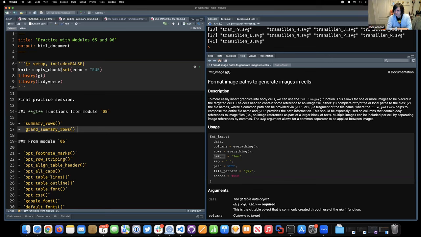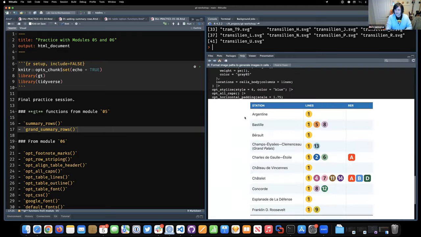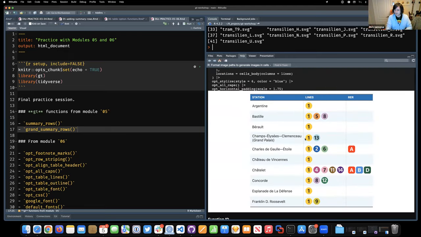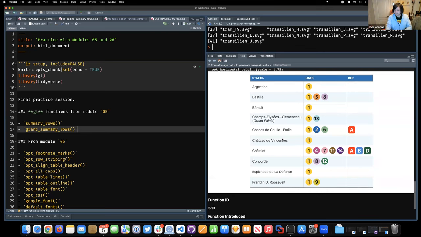So the SVG images are vector graphics, so they won't be pixelated. You can zoom in really far and it'll just be super crisp because essentially they're vectors. I believe this is just an image of it, but if I were to run this, it would be incredibly sharp, like all these little images.